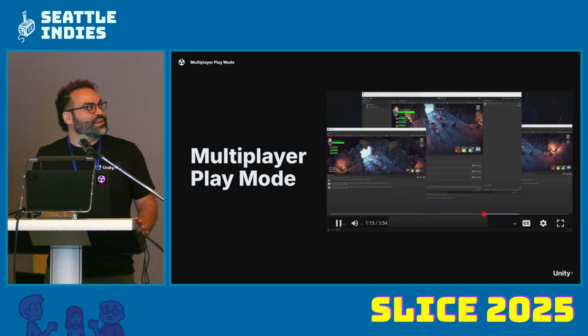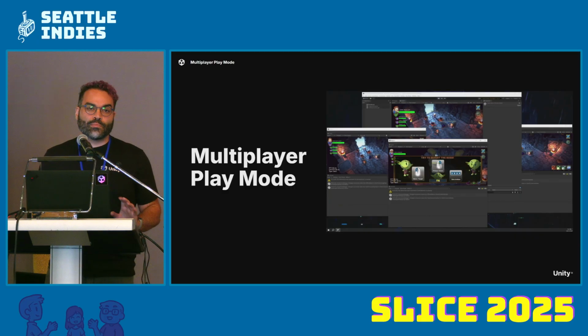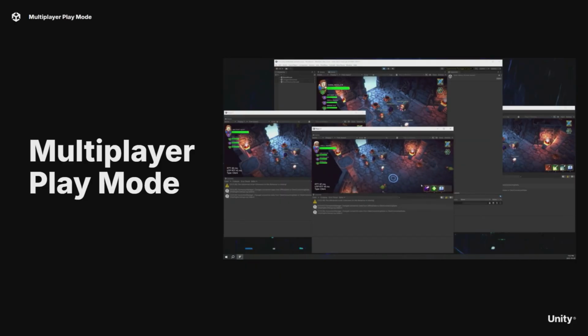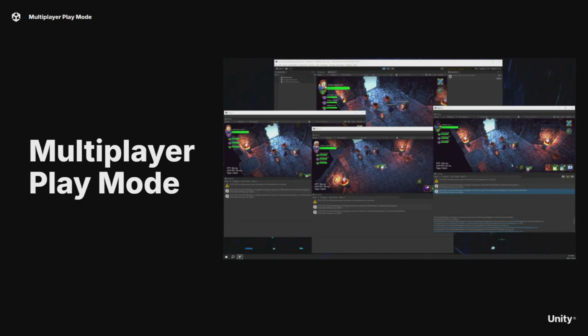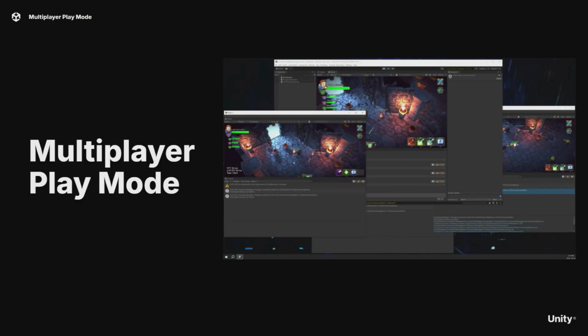And one of the features that I really got excited about recently was multiplayer play mode, where you can create multiple instances of your player window, so you can test your multiplayer games with the same instance of the editor right there. You can have each window have their own inspector and different features to it. You can have your own console there for each instance of the player window. And this way, you can test your multiplayer games right there in the editor without leaving the editor.